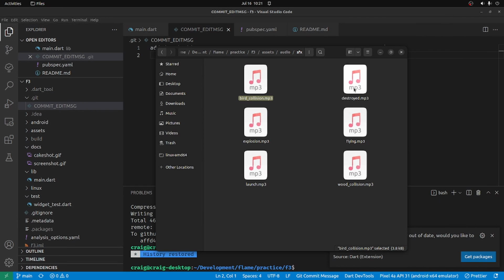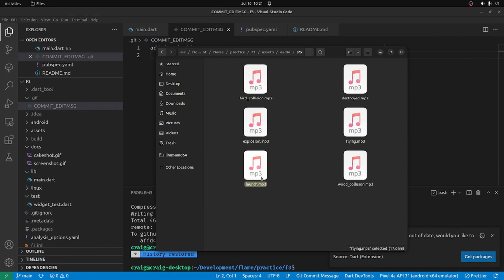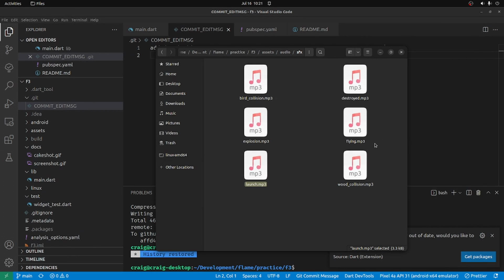collision. This is when the bird collides with an object. This is when, for example, the pig is destroyed. So you'll need to download or find some assets. So it's collision of the bird. It's when the pig is destroyed. This is when the bird is shot or it's flying in the air. This is the launch, although we don't have a catapult at this time. And this is the barrel colliding.